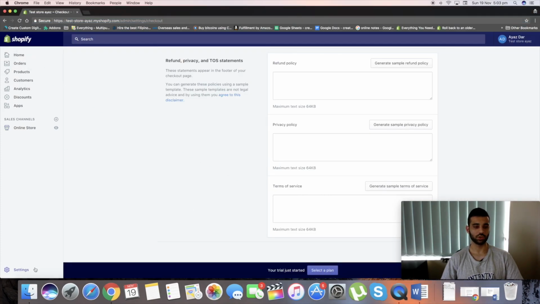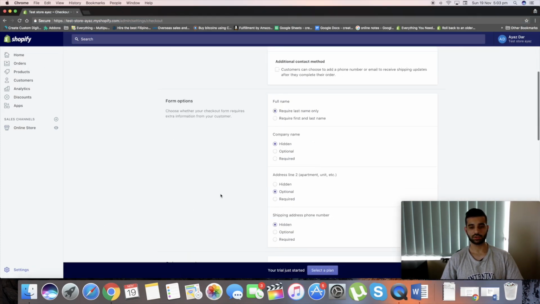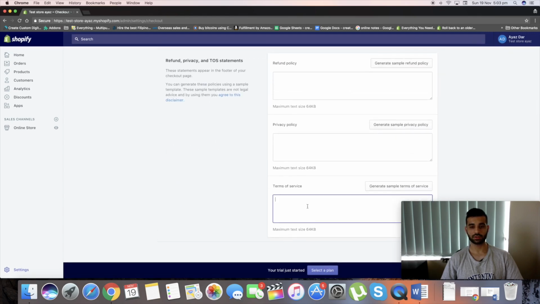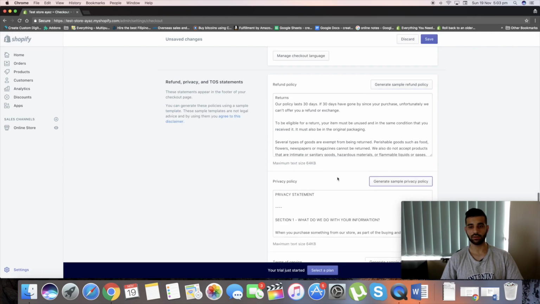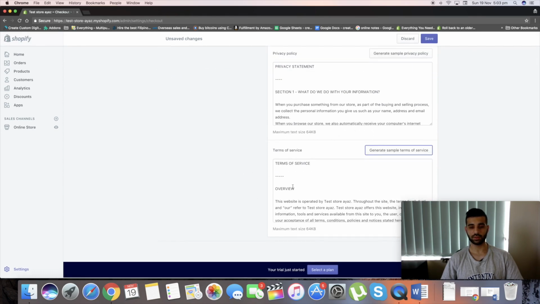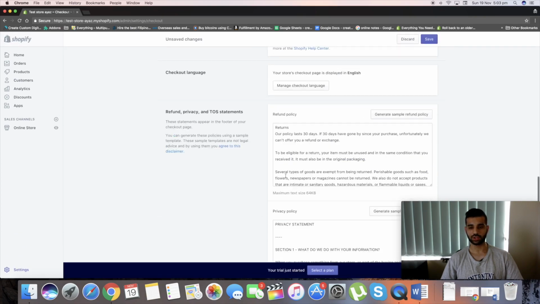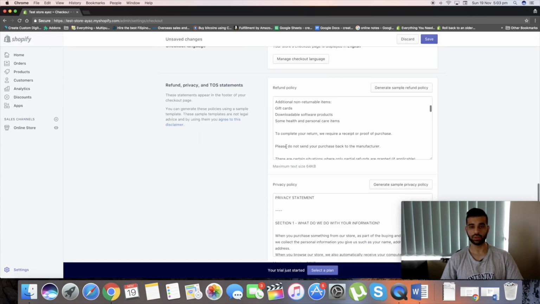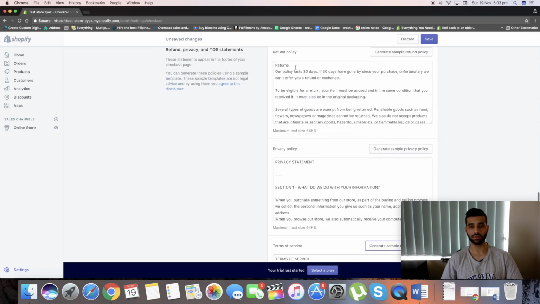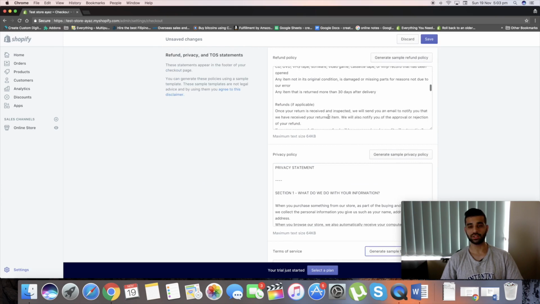So yeah, okay. You're going to go to settings, you're going to go to checkout, and then you're going to scroll to the bottom, and you have these three boxes of terms of service, privacy, and refund policy. Now you can literally generate 3 different ones that Shopify is going to make for you. Now, I don't recommend just copying and pasting them straight in and not even reading them. I would read through them and tweak the refund policy according to what you want to offer and what you think is fair and things like that.